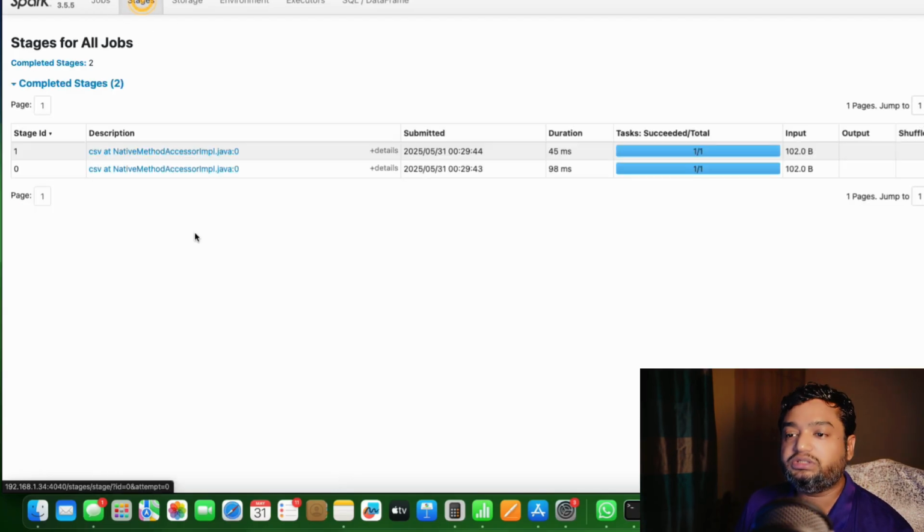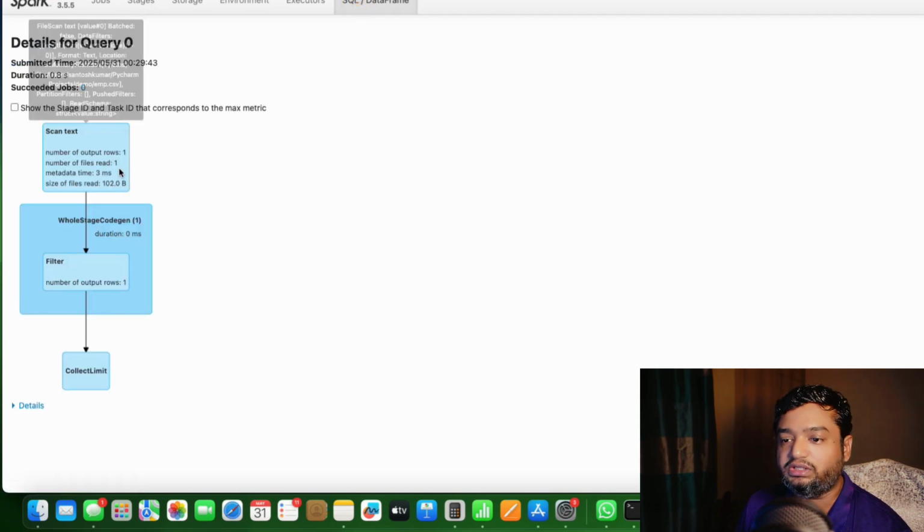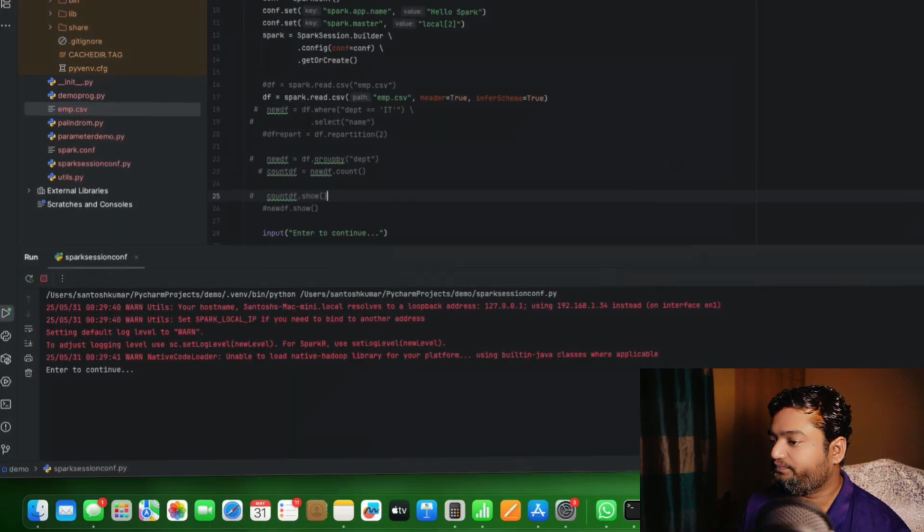You can go to the stages. You can see the stages. You can go directly to SQL and DataFrame plan. You can click on this. You can see how this is being done. Okay, so if you have a complex job, you can go to this DAG and you can see how this execution plan has been created. Okay, now I'll go to another thing.